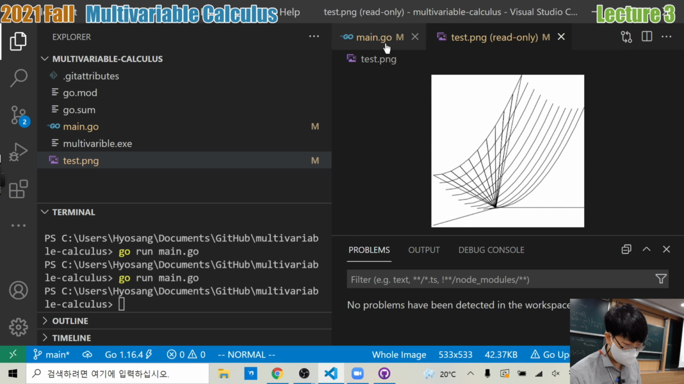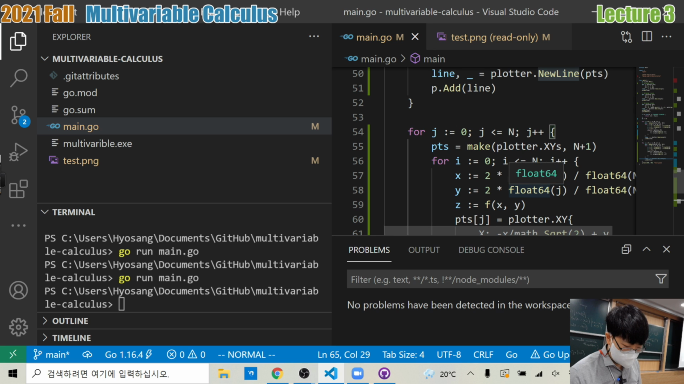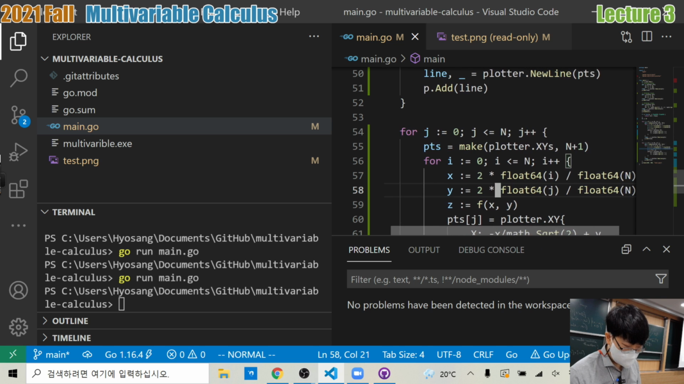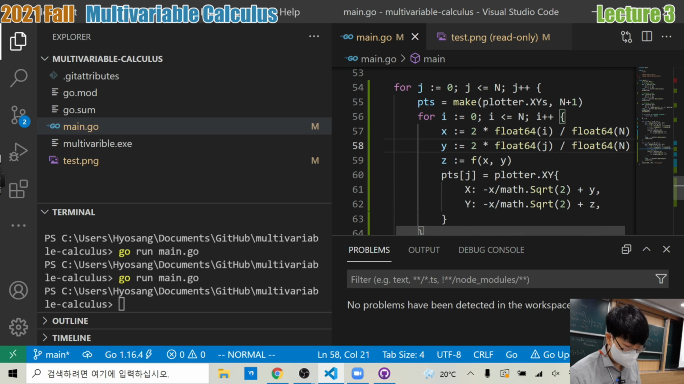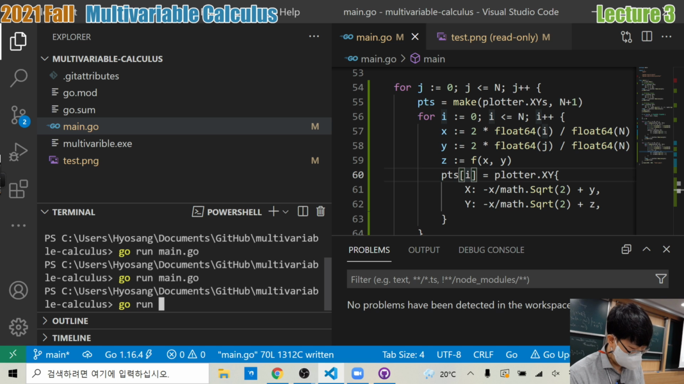Okay, so something is wrong here. So it seems like x, y, j. Let's see what the problem is. Oh, I changed this to i, right? Because i is now moving from 0 to n. So let's rerun. Go run main.go.